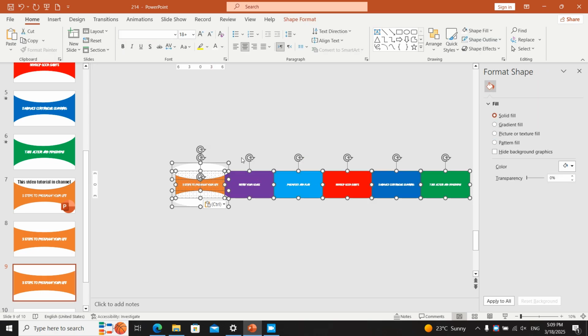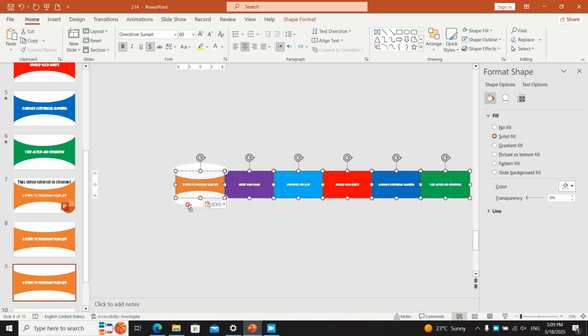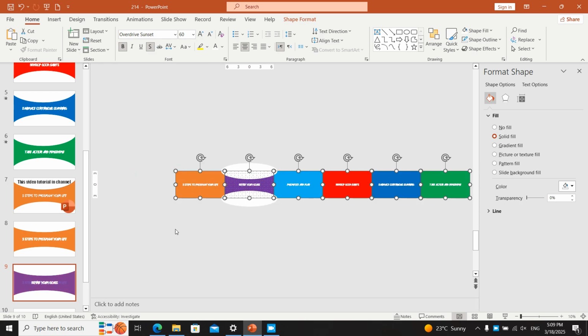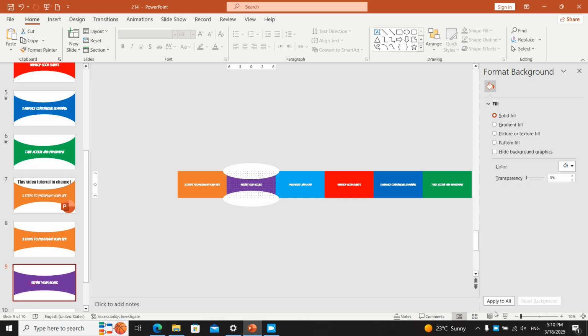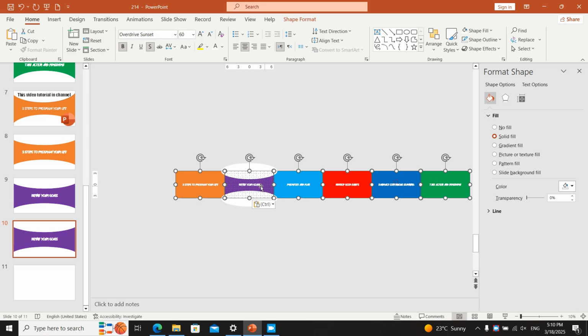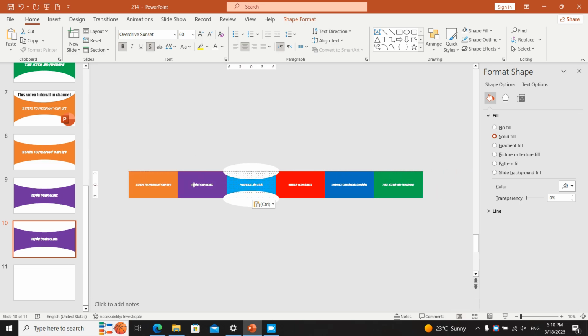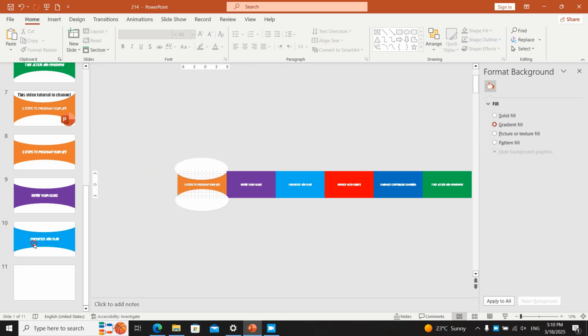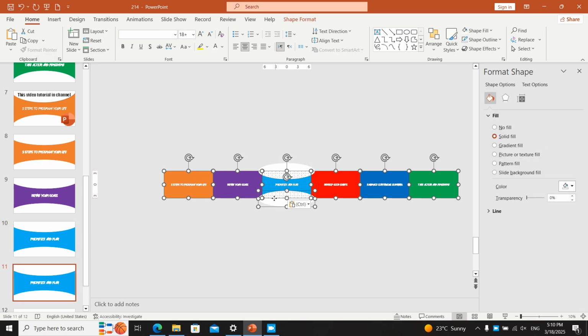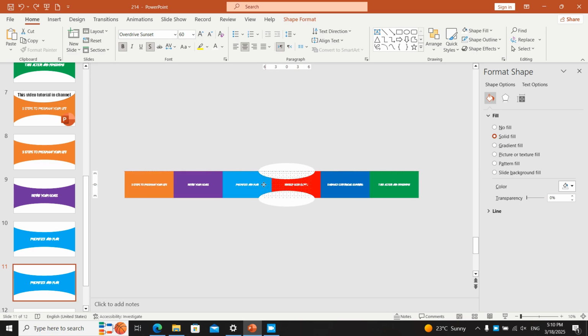Select all the shapes and deselect these two. Press Shift and move it. Okay, and then copy that and do it several times. Let me just do it. And again copy that and select all of them and deselect these two. Deselect these two, move it.